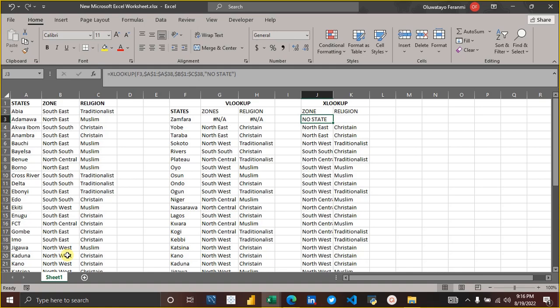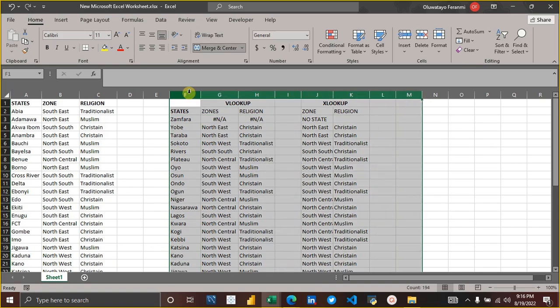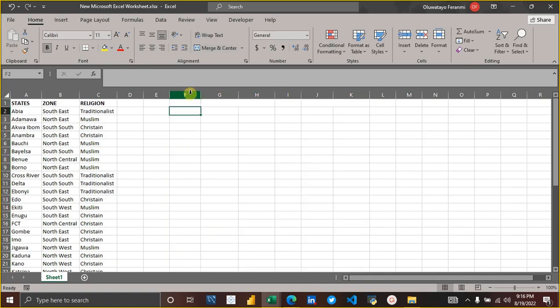So let's talk about Hlookup so that we don't leave it out. Hlookup is exactly what we did with Vlookup, but instead of looking downward, we are looking to this side. So that's just the meaning. So let me see if we can find one. Let me delete everything here.